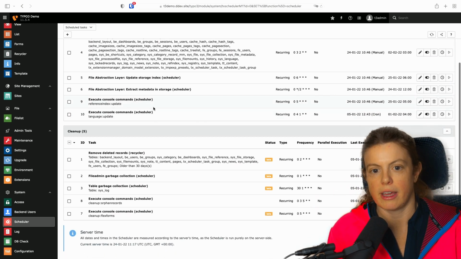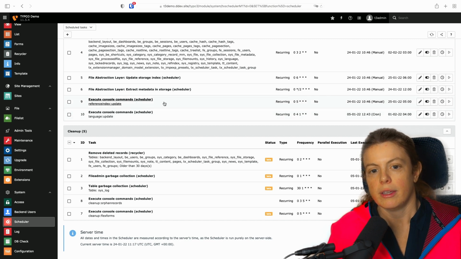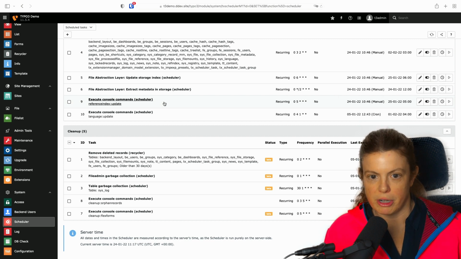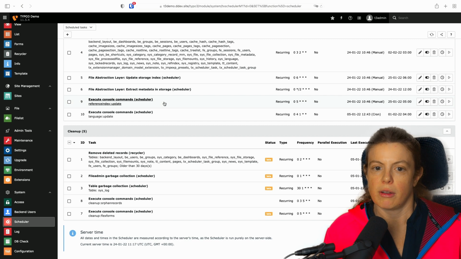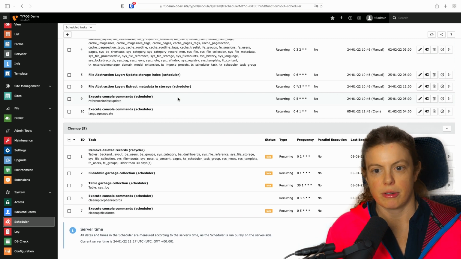Both of these are console commands, so these are things that are usually implemented as Symfony console commands, and you can use them directly on CLI, but you can also just configure them here to run regularly via the scheduler. This is what I have in the maintenance category.